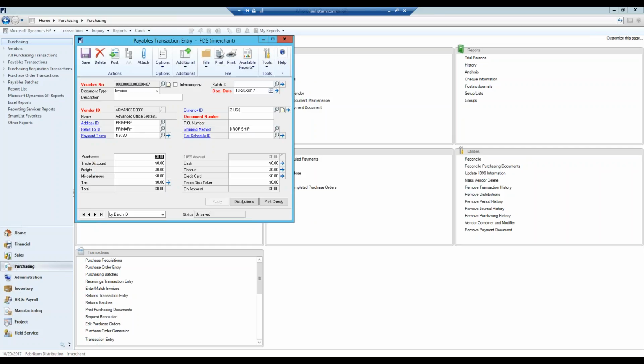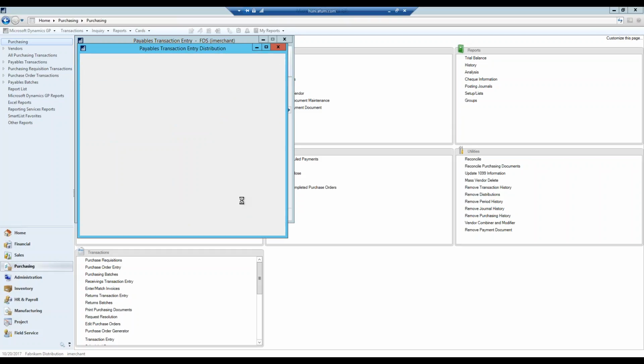Okay, I bought a piece of equipment for $15,000, which needs to be deferred over a period of time because the usability of this equipment is going to be over a period of time. Or machinery or whatever it could be. Okay, again, I'm going to put my invoice number 11112233, and I'm going to hop over to distributions.